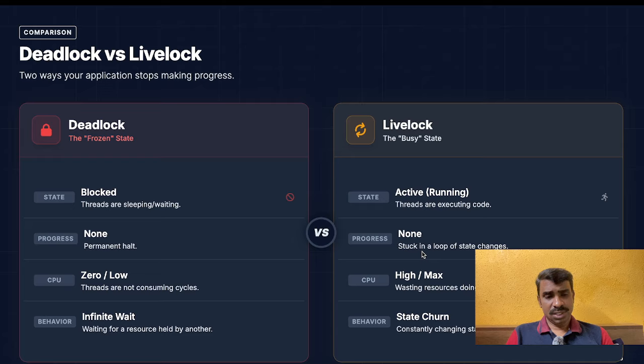Deadlock: CPU usage zero or low. Threads are not consuming cycles. But in live lock it is high or maximum CPU usage, wasting resources doing nothing useful. Deadlock is infinite waiting for a resource held by another. In live lock it is a state churn, constantly changing state to avoid conflict. It's a comparison table. You can have a quick look here.